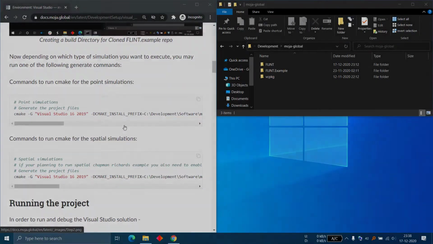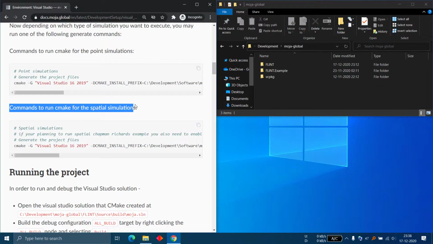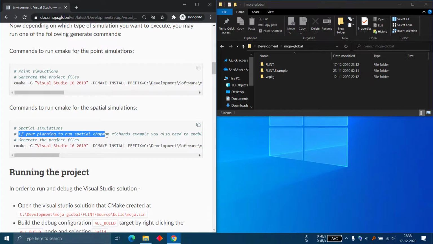Next, in the Moja Global documentation on Chrome, just above running the project section, you will find commands to run CMake for spatial simulations. If you are planning to run Spatial Chapman Richards example, you also need to enable the GDAL module in FLINT core. To successfully run the Chapman Richards module in spatial mode, we need to build the FLINT example again with the modified command parameters, and it should work in point as well as a spatial mode.